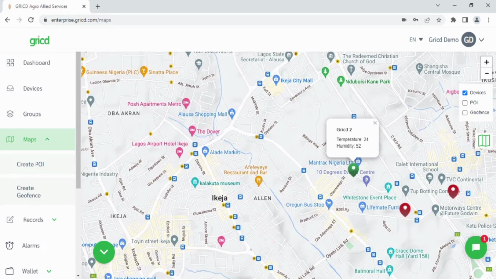This feature is very useful for cases like theft or loss of goods. For example, if your vehicle broke down or if your vehicle has been stolen, then you get notified telling you that okay, your vehicle has gone out of the geofence area.